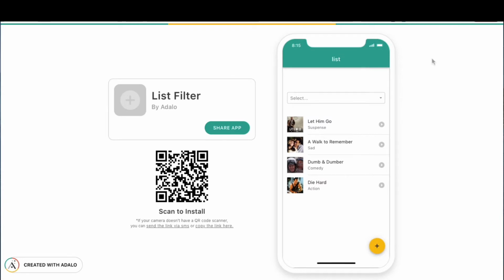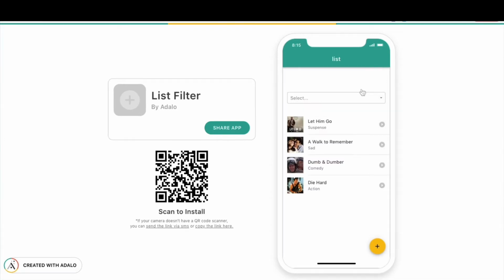In this tutorial, we are going to walk through how to set up a list filter within your Adalo app. This list filter will allow you to filter by categories that we will set up together that will show your selected item based off of what your selection is.